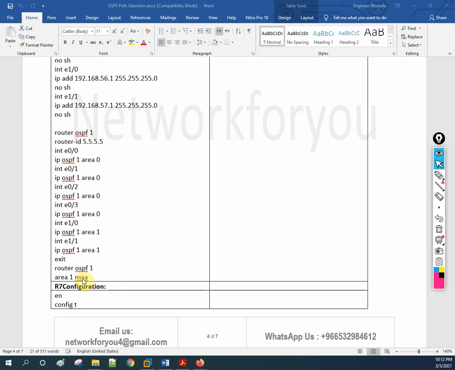Then we have LSA2. LSA2 is known as the network LSA, and it is generated by the DR. And the difference between LSA1 and LSA2 is that in LSA2 you will have more detail, like the subnet mask is also present in the LSA2. That is, LSA2 is nothing but the network LSA that is generated by the DR. Anyhow, we are going to discuss this one in more detail when we do the NRC.